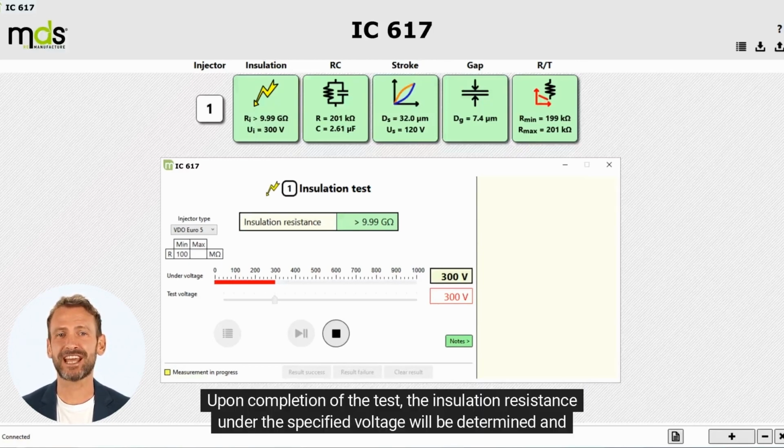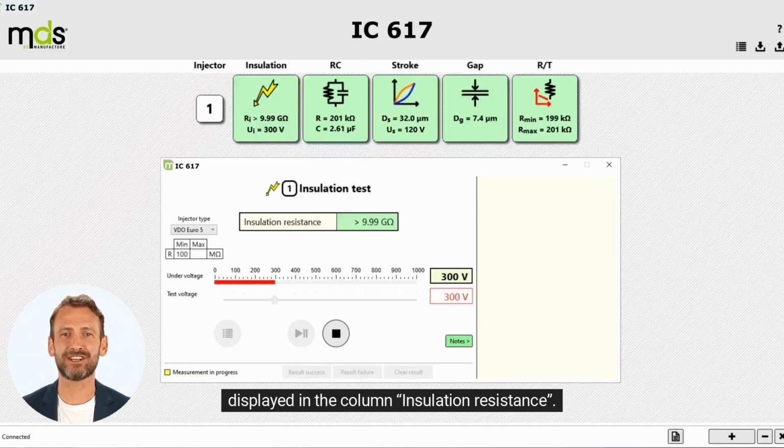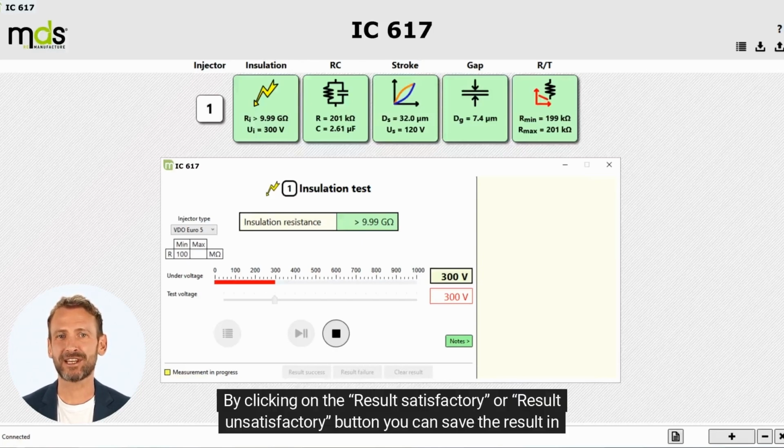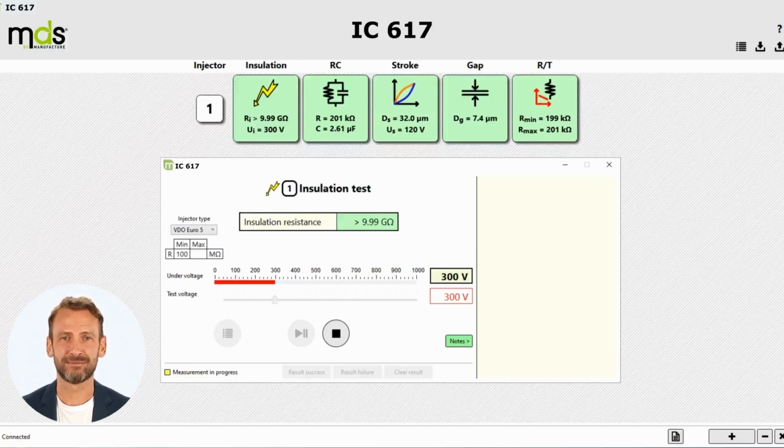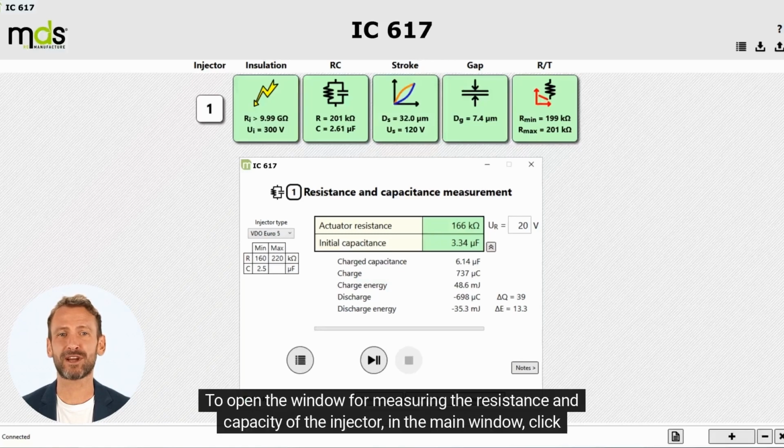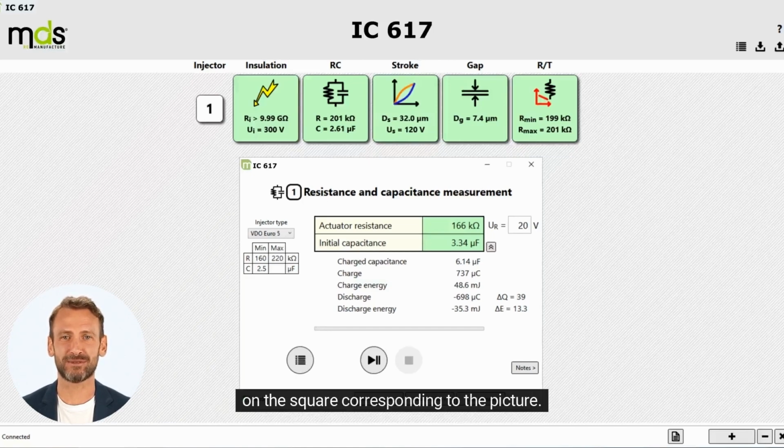Upon completion of the test, the insulation resistance under the specified voltage will be determined and displayed in the column Insulation Resistance. By clicking on the Result Satisfactory or Result Unsatisfactory button, you can save the result in the main window. To open the window for measuring the resistance and capacity of the injector, in the main window, click on the square corresponding to the picture.